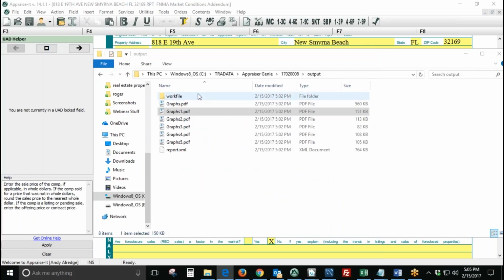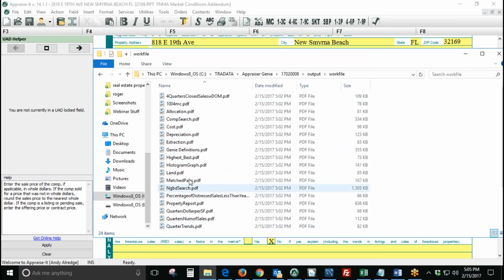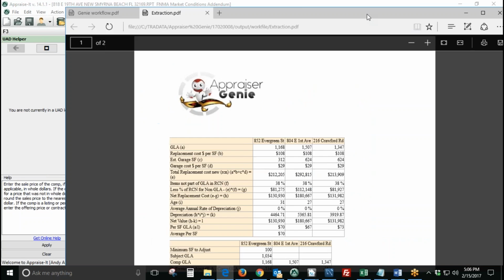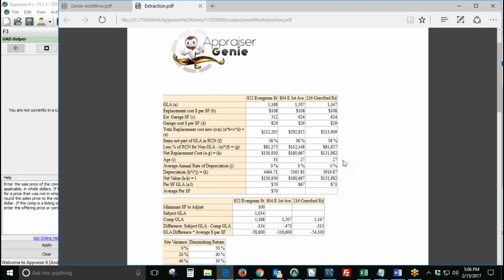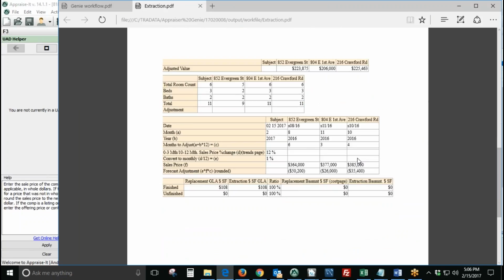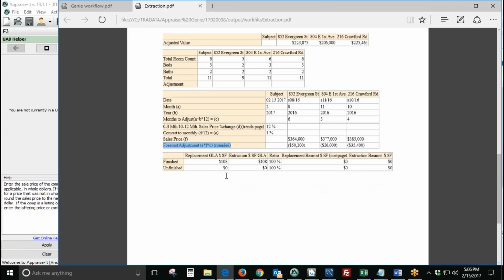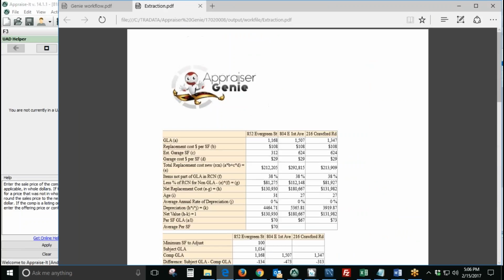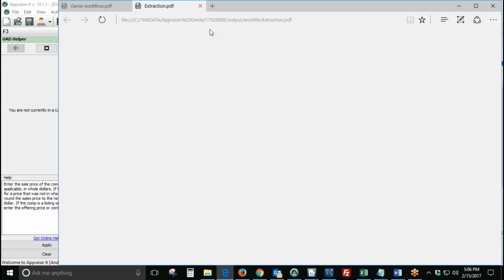Okay, so where we're going to go is the work file. The work file folder is where we're going to find all the PDFs that were converted. So for example, if you're going through here and you want more information maybe on extraction, we can click on extraction and it's going to open the PDF. So this is what you saw in Genie, or what you would have seen in Genie. It's just converted into a PDF. So if you have any questions about any kind of forecast adjustment we gave you, anything that relates to extraction are all in here. Same thing with anything else, so let's go back.